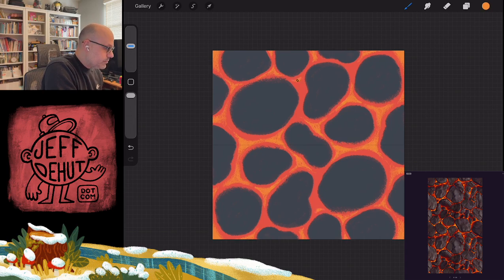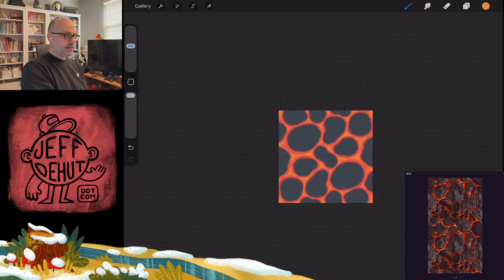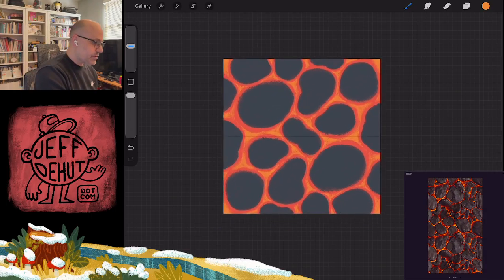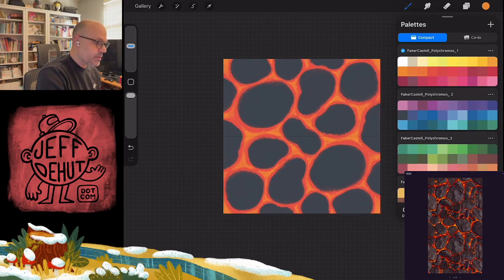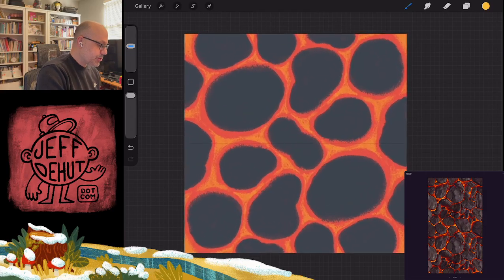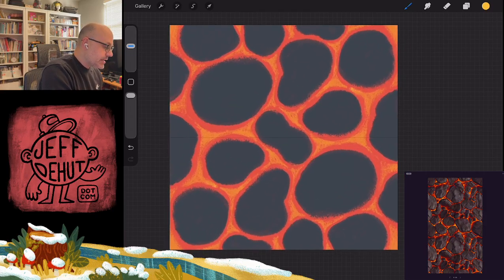Here we go. Okay, now we're starting to get somewhere, right? We're starting to get somewhere. There's going to be more. So let's add another layer with Drawing Assistant. We will step this up a little bit and add some more highlights and really brighten this up.